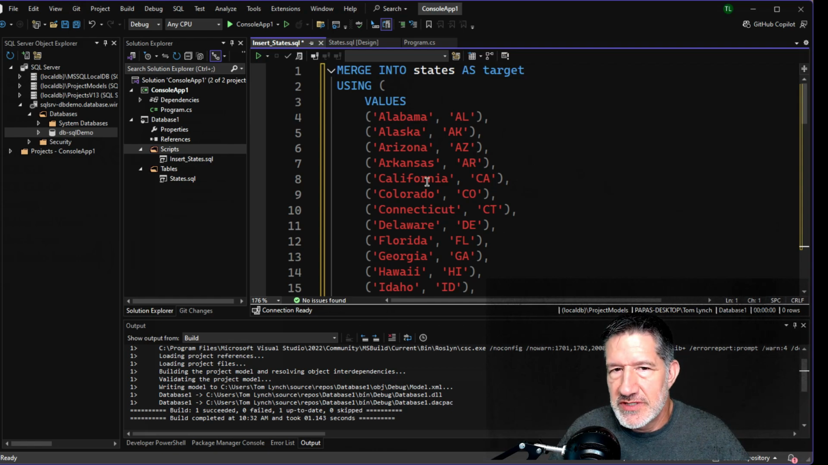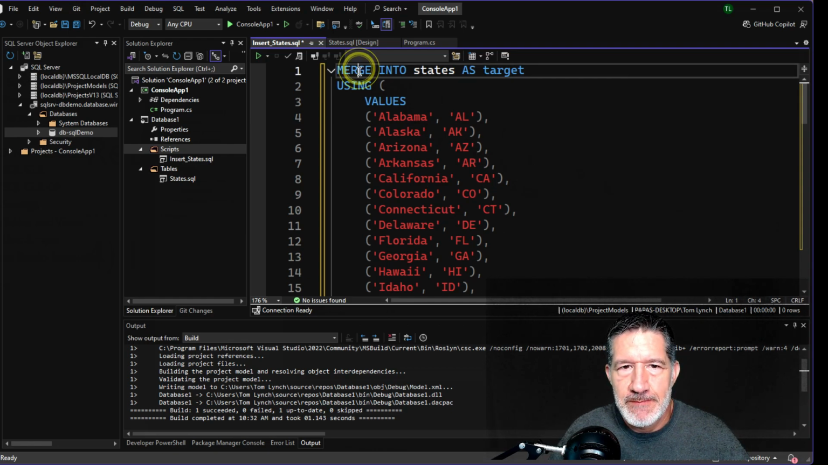You say, Tom, you said it was an insert statement. Why does it say merge? Well, every time we publish this, this is going to be part of our post deployment. So deployment is putting the table in, and then after the table's in, we want to do the post deployment scripts. This will be the post deployment.